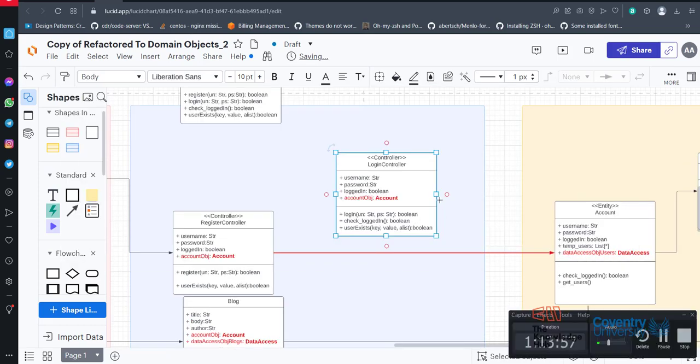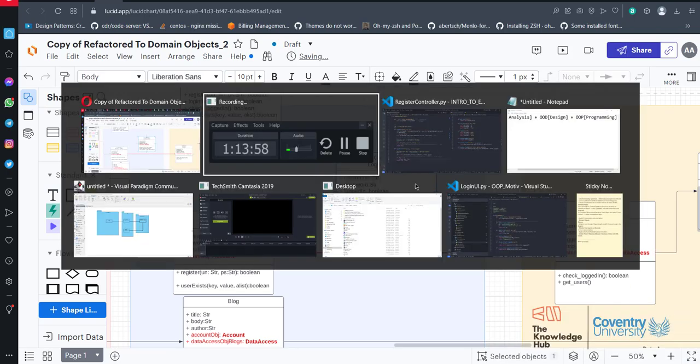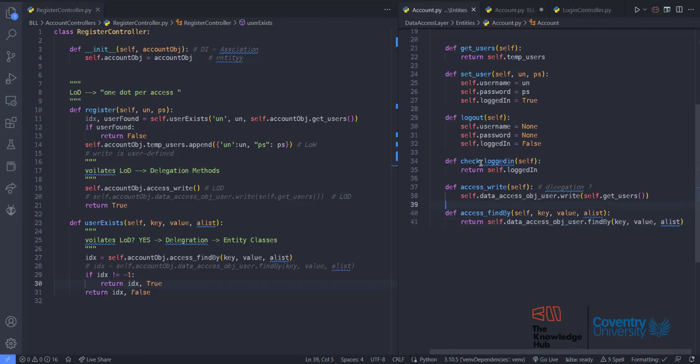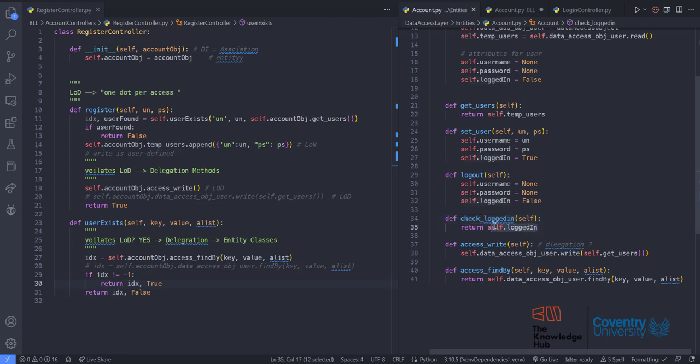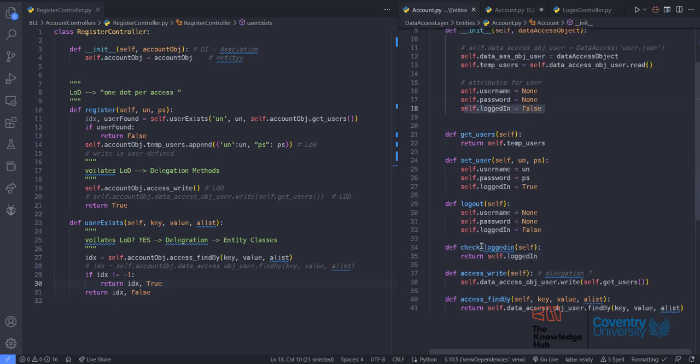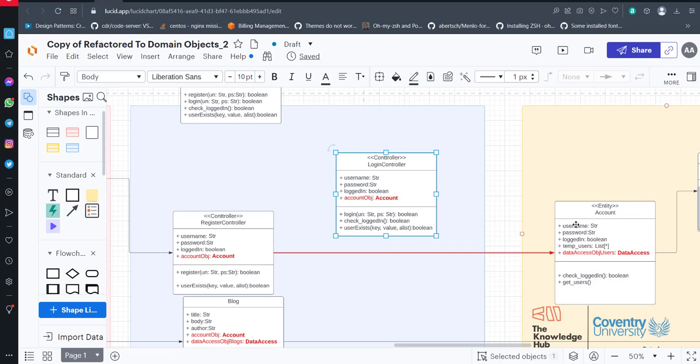And let me say something. Check logged in, we decided that check logged in is just a getter. Because we have a logged in variable, a boolean, it's the same as saying get logged in. So this is a getter by the end of the day. And we decided that getters should exist in the entity. So I'm not going to put the getter here. So we need just the login and the user exist.